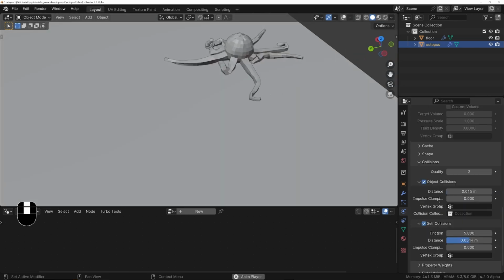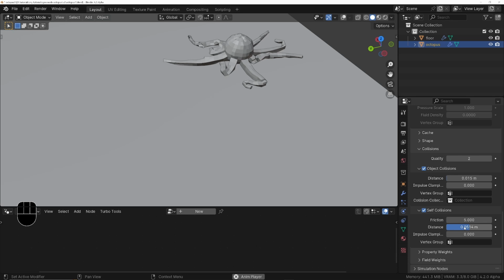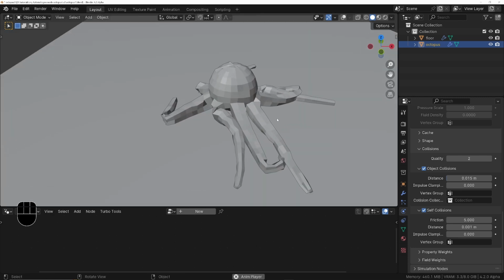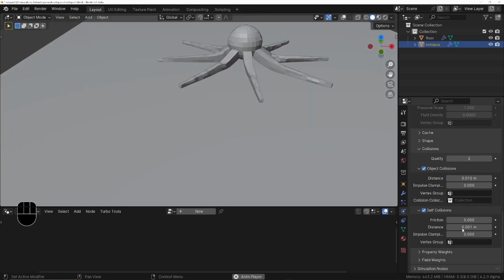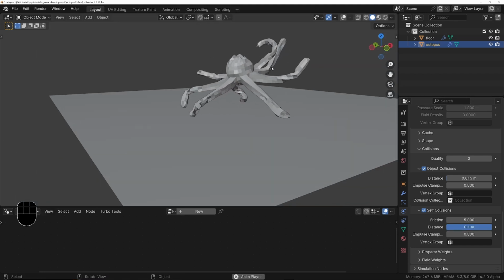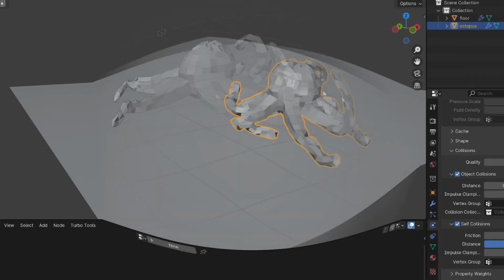And then we come back down to the self-collision and we can modify this value to get more or less movement. So if I turn it to 0, then the octopus is going to come to a complete stop. If I turn it high to 1, or 0.1 is the maximum, then it's going to go crazy. It's going to get a lot of movement. It's going to push itself all over the place.